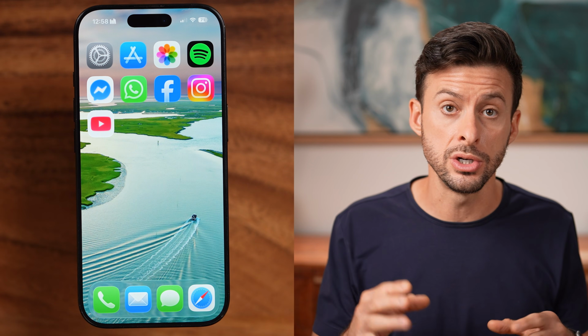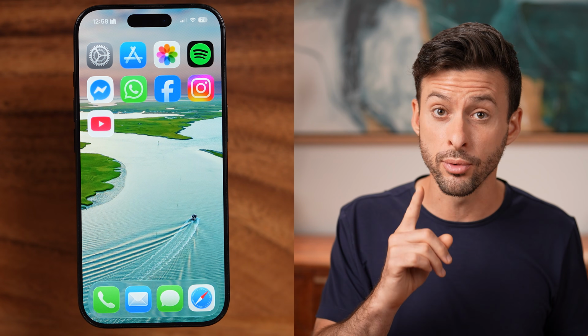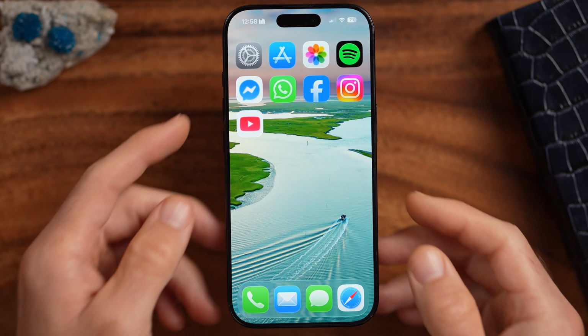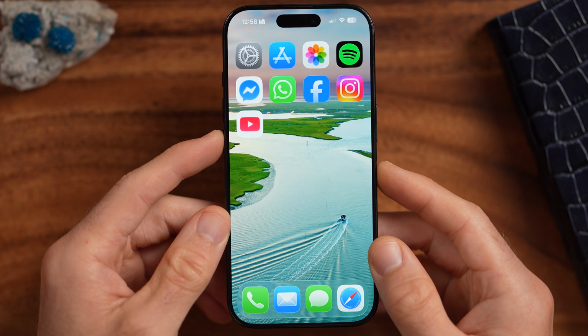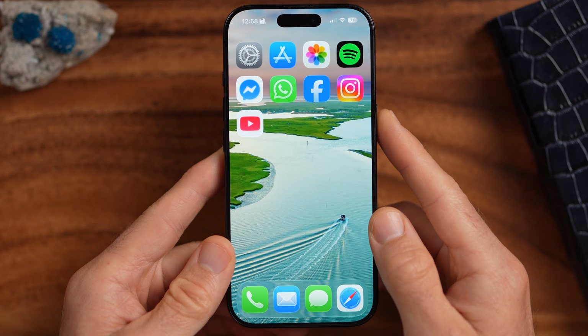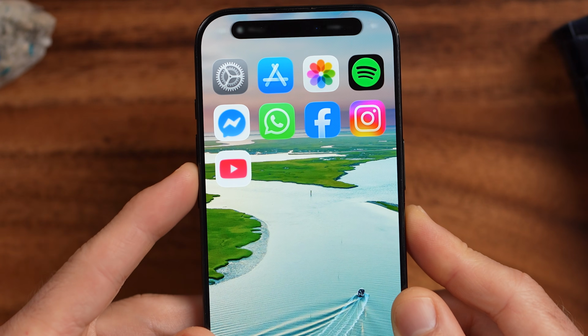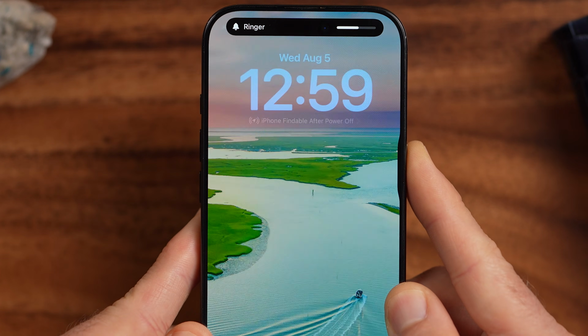If you're still having issues with the orientation not rotating, let's do a force restart that almost always fixes it. So to do that, press the volume up, press the volume down, and then press and hold the side button. I'll show you how to do that. Volume up, volume down, press and hold that side button.